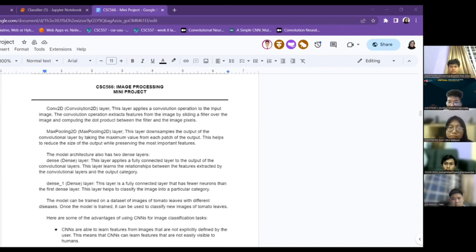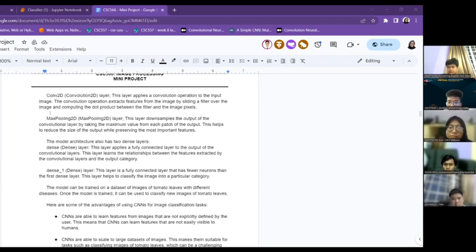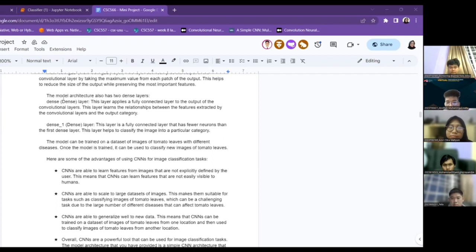The first is the convolutional 2D layer. This layer applies a convolutional operation to the input image, and the second is max pooling 2D. This layer downsamples the output of the convolutional layer by taking the maximum value from each patch of the output. The model architecture also has two dense layers. The first dense layer applies a fully connected layer to the output of the convolutional layers, and the second is a fully connected layer that has fewer neurons than the first dense layer.